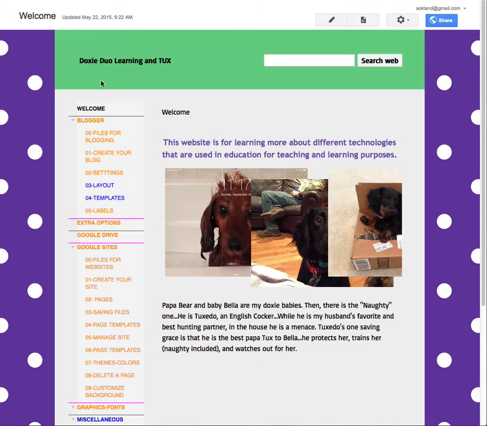I could do the same thing with my Doxy Duo Learning and Tux my header, and we are actually going to create a customized header. So we're not going to do that in this tutorial, but enjoy.